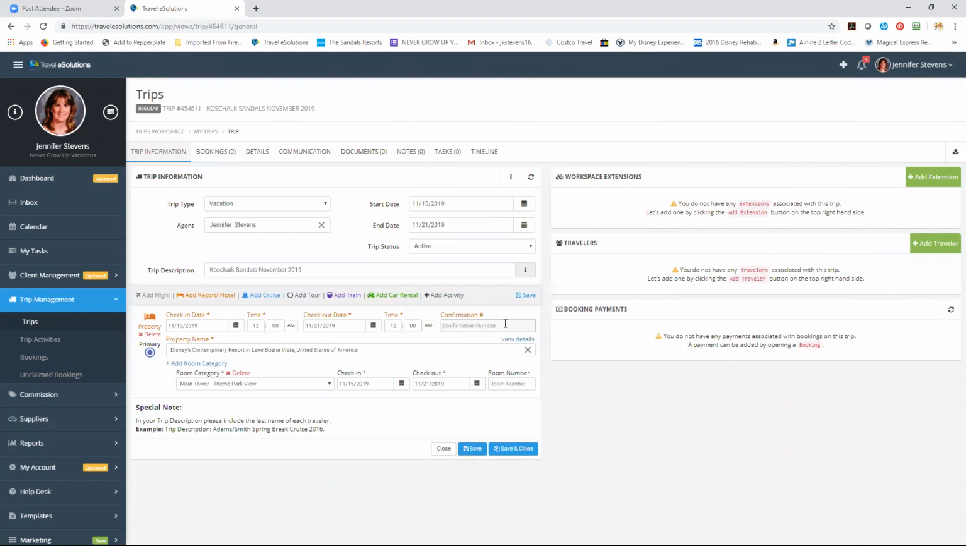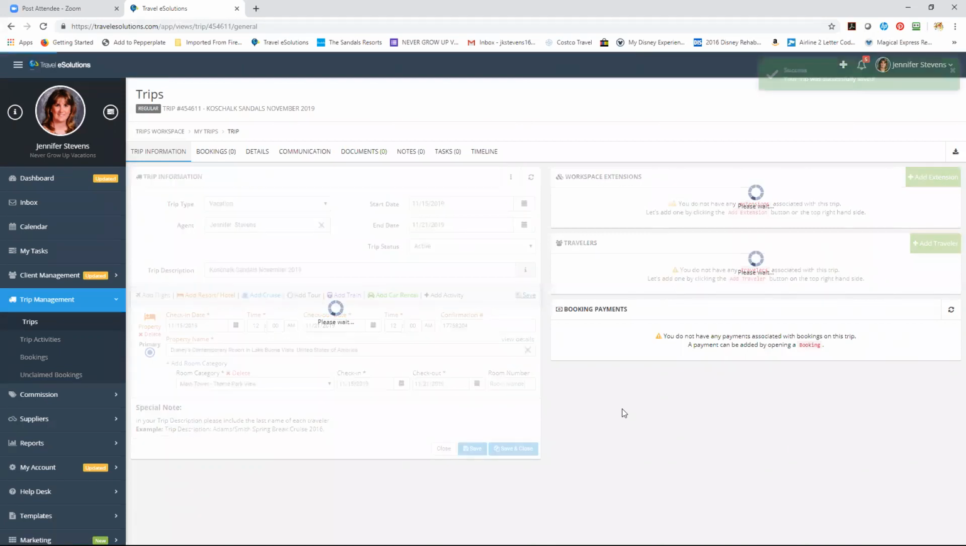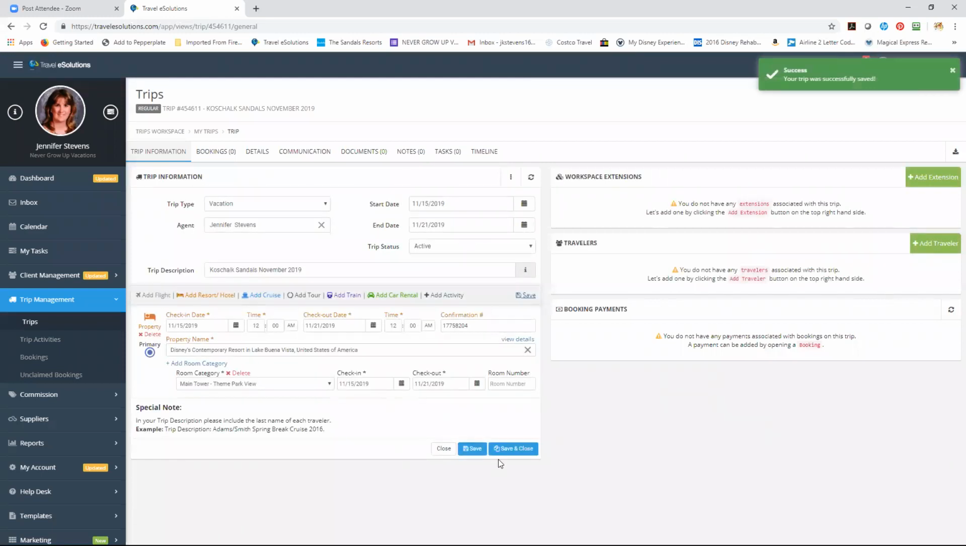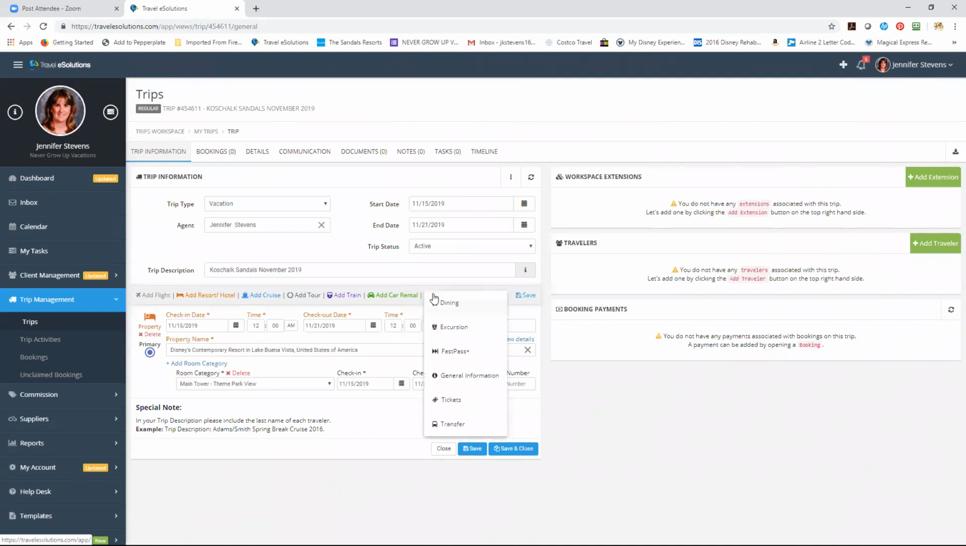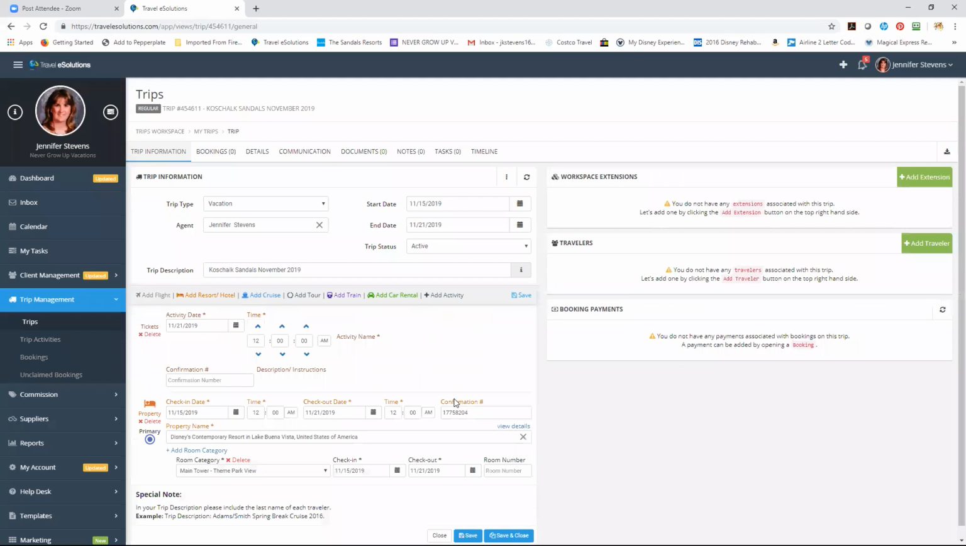Now let's say we're booking a package. So I'm just going to make it 1775 8204. Okay. And we're going to save that. Just making sure that I haven't duplicated. No, I haven't. All right. So because it's a package, we know it's going to have tickets, and it could also have dining. So in order to do that, I'm going to have to click Add Activity. And you'll see here it adds some other things that aren't in the colored tabs along the top. So we want to add tickets here. Okay.